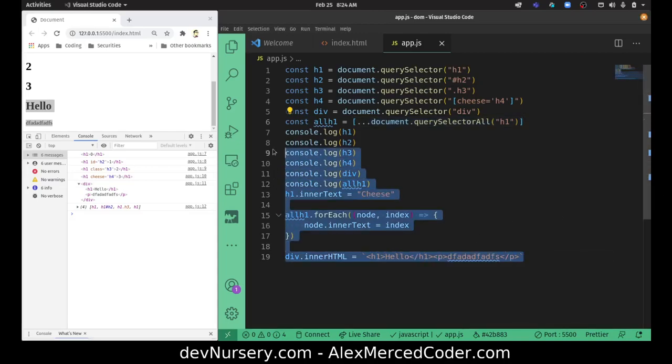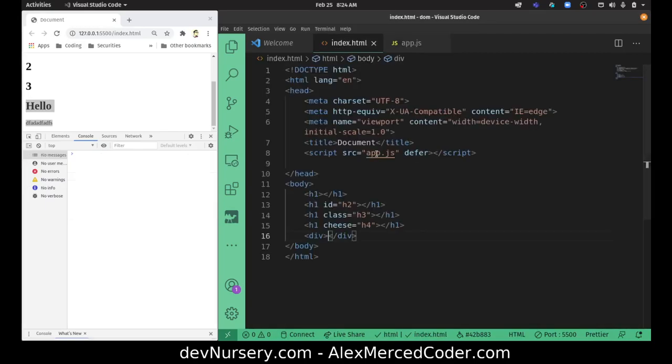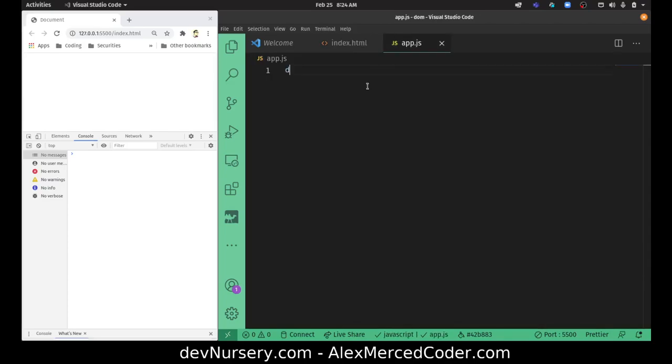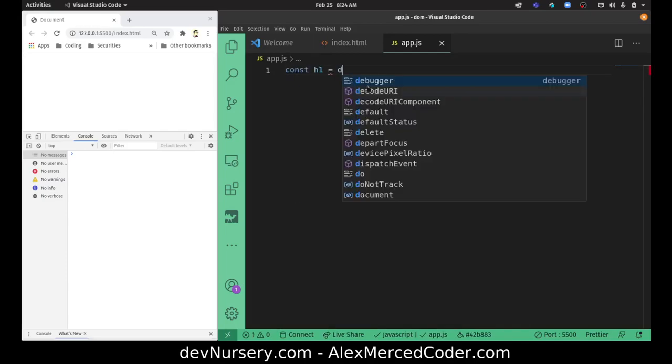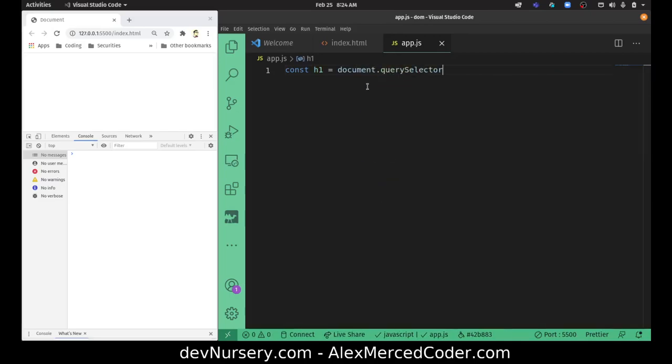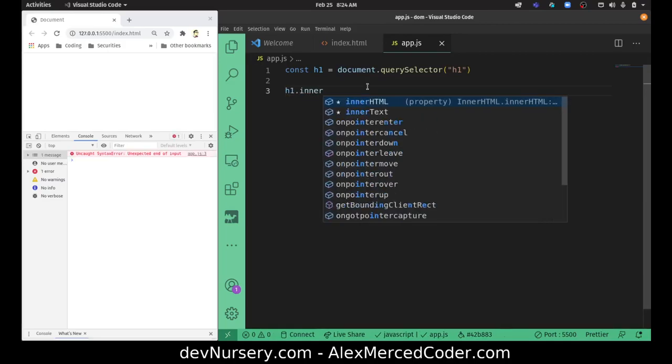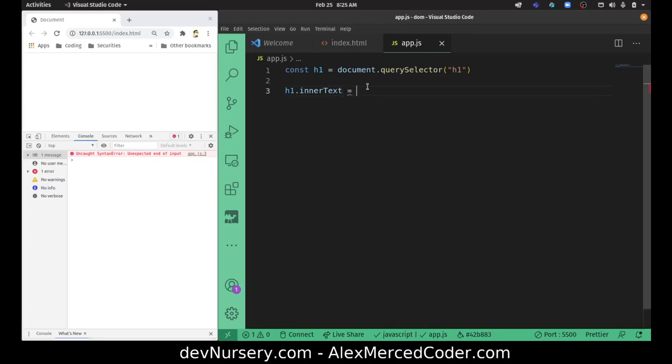So I'm going to get rid of 90% of this, and I'm going to clean out this HTML, and we're just going to have an H1 to start off with. Okay, and I'm going to select that H1, so let's create a variable to hold it. H1 equals document.querySelector H1. So we have our H1 in there, and then I'm going to do H1.innerText equals, this is the H1. Okay, cool, that's the H1.